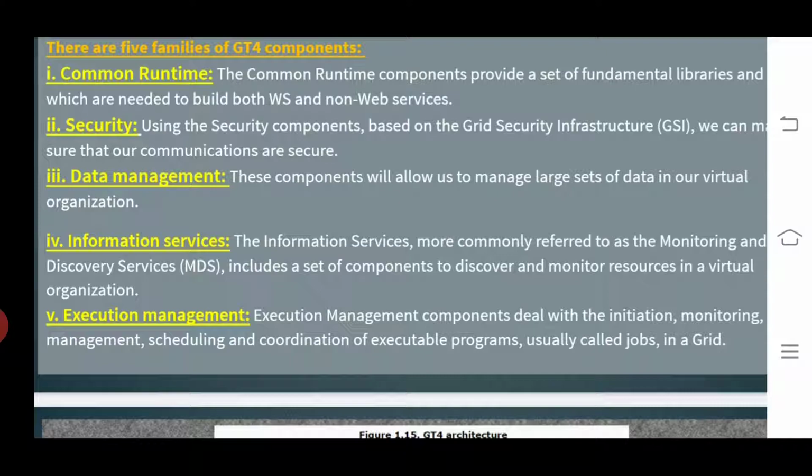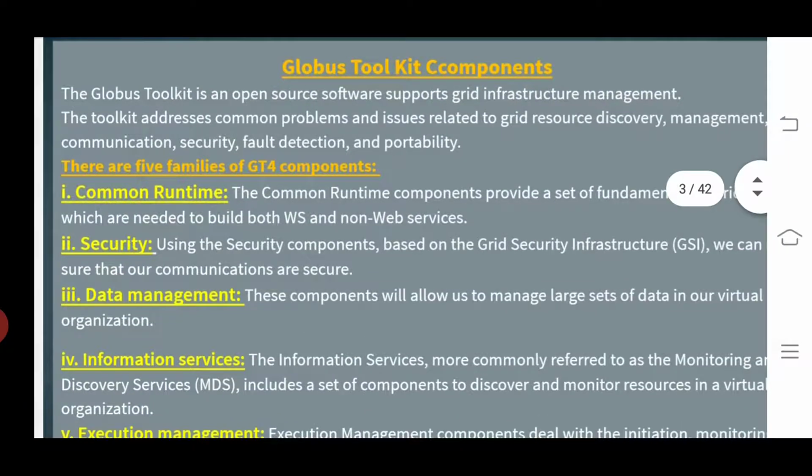The execution management components deal with the initiation and monitoring management, and scheduling and coordination of executable programs. It is typically referred to as a job in a grid. This is the concept of Globus toolkit components.